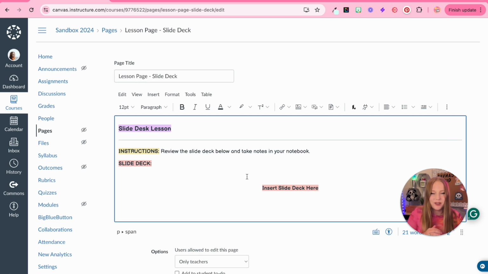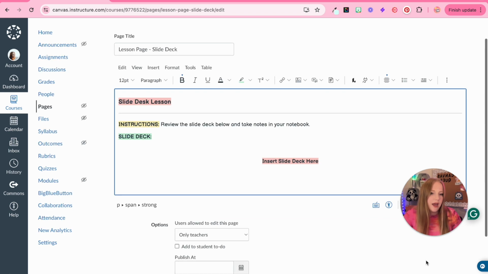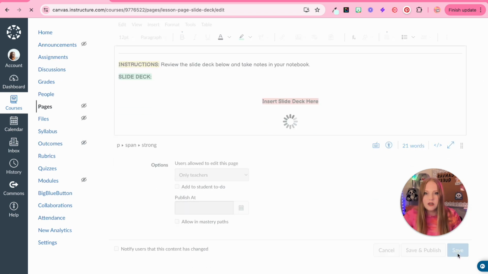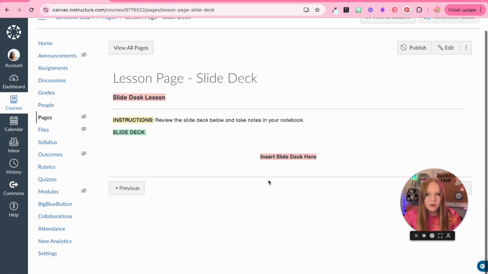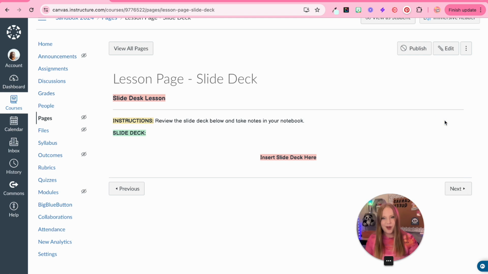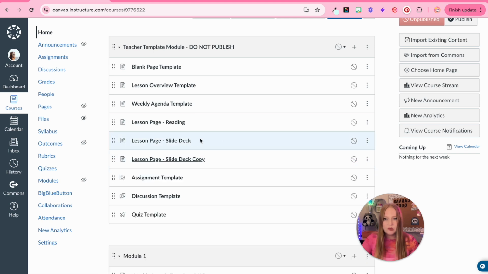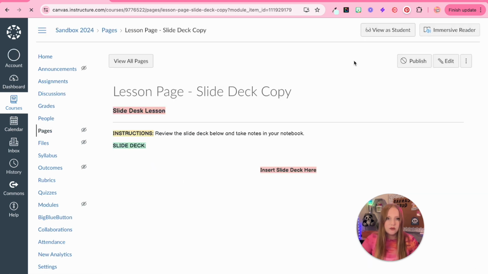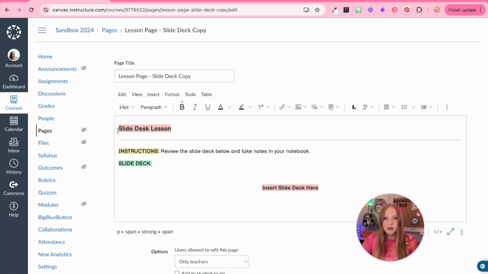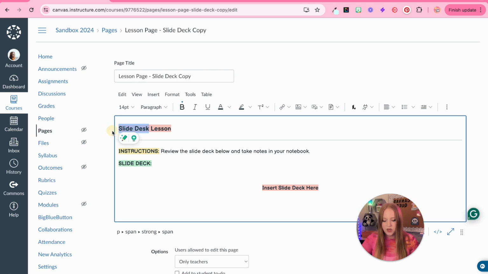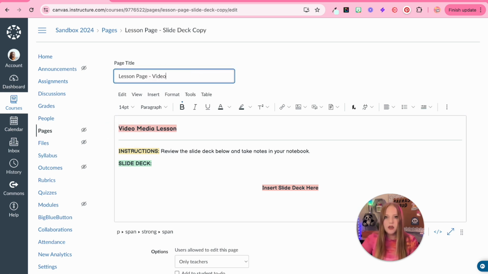And then Grammarly is telling me to get rid of that. If we're tired of these colors, change them around like so. Now I have all of that ready to go for when I have notes or some sort of slide deck in my classroom. Okay, so I have a slide deck. The format for a video is pretty much the same. Let me just duplicate this and what I can do now in edit mode is go from slide deck lesson, we can do video media lesson. So right here, video media.